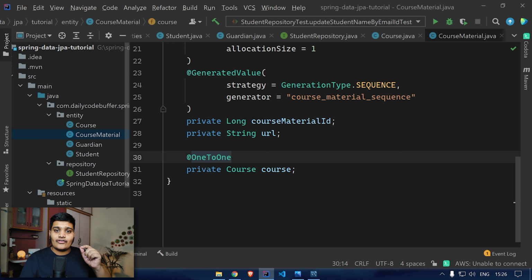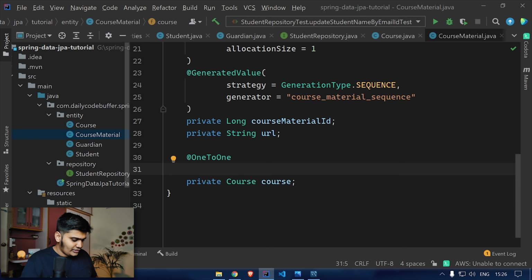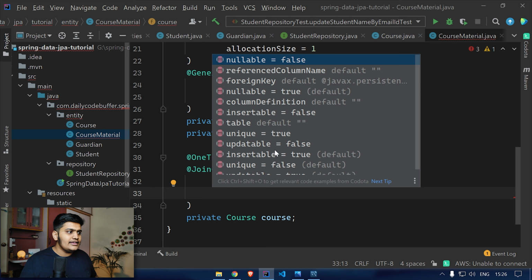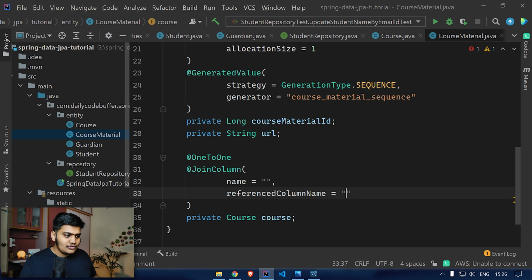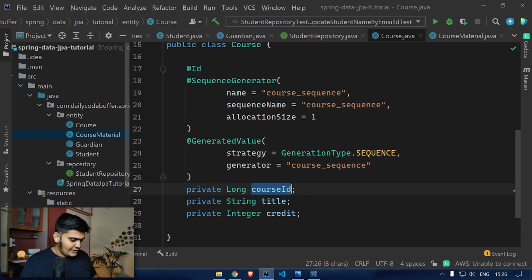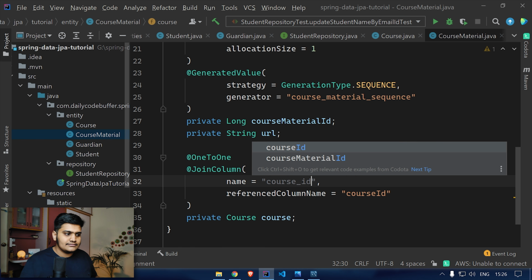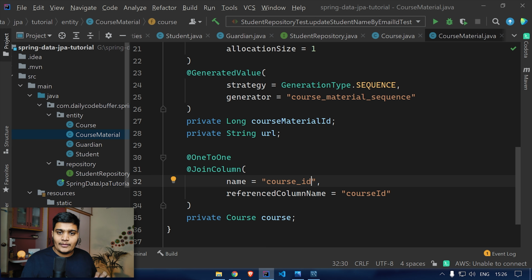Now we've defined that this is a one-to-one mapping. Now we need to define for which particular column that a foreign key will be applied. Okay, so for that we need to define @JoinColumn over here. For which particular column that we can join these two particular tables. So here I can define name of the column and I can define the reference column name. So which particular column it is referencing to. So inside this course, it is referencing to course ID over here. And what is the name of the column? That would be course ID. Okay, simple.